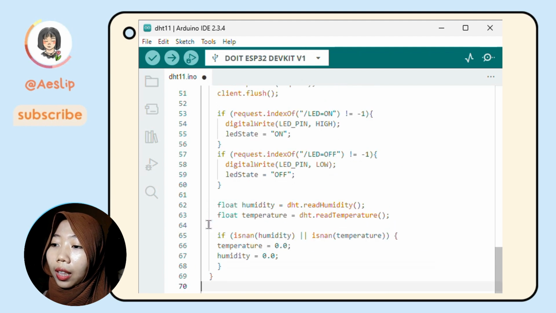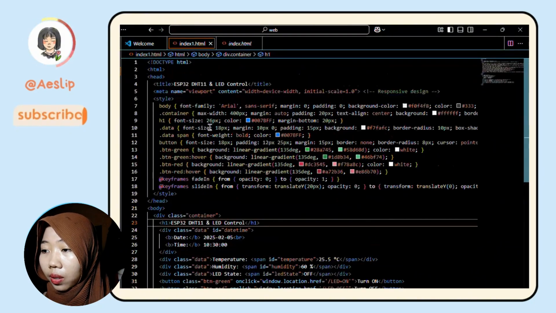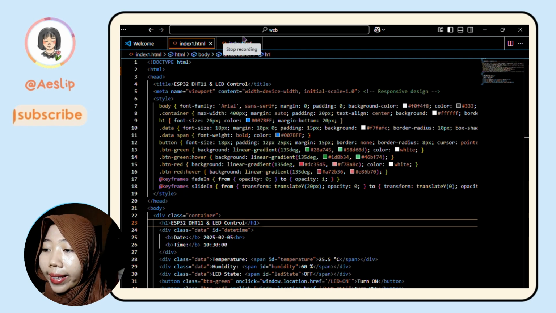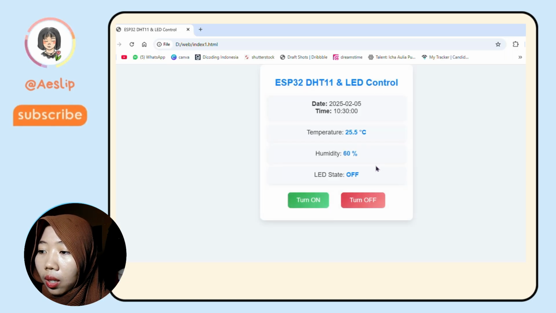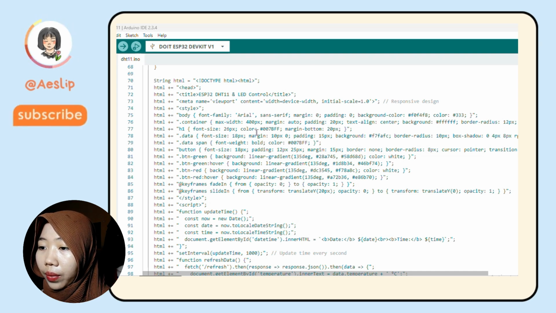Let's move to the last part, generating the HTML response. Here, I prepared a simple web page using HTML, and it still uses dummy data. This is how it looks when we run it in Chrome. And let's move into the Arduino IDE, and it will change like this.